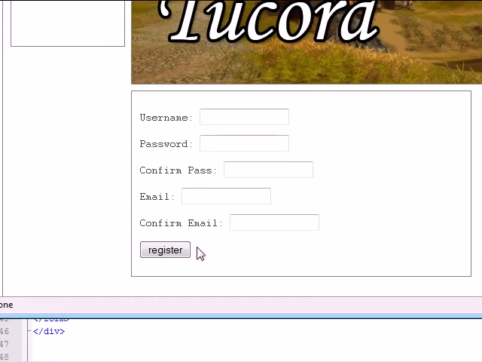There you go. And in the next tutorial, I'm going to be showing you guys how to make a script that will run this form and register the user.